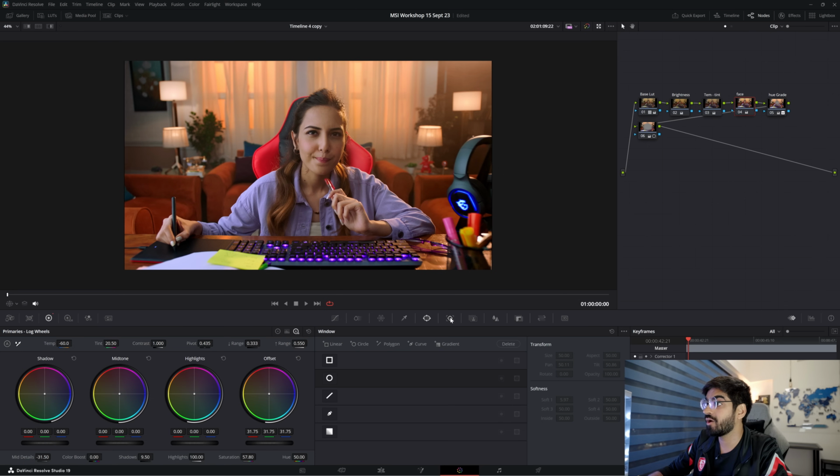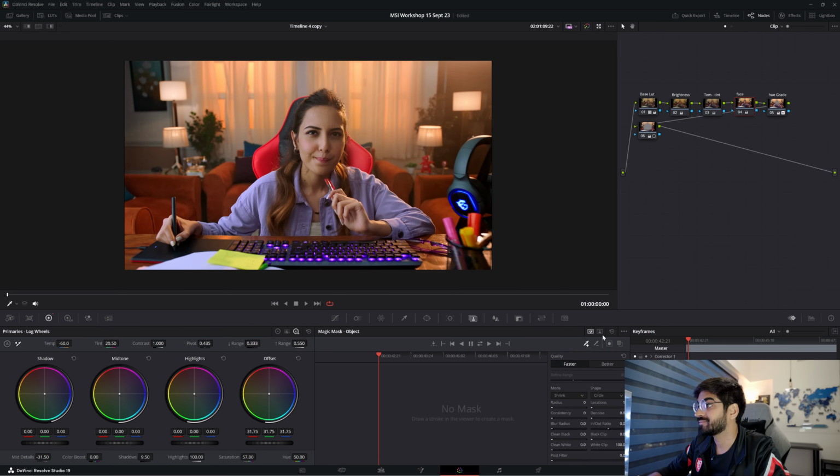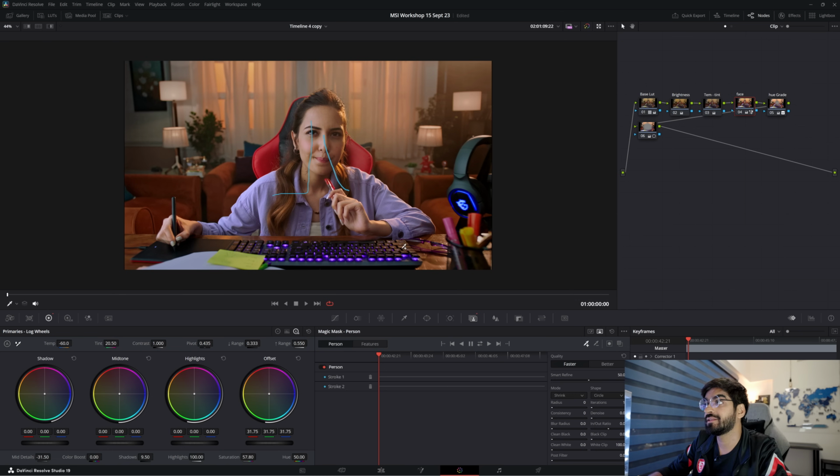I will just go on my magic mask. We'll select this person mask. We have an option to just select the person, so I will just draw a line here and see if it selects. As you can see, we have selected our character, just the character separately, and it's working just fine. It's a very good selection, but instead I would like to explore one more option here.